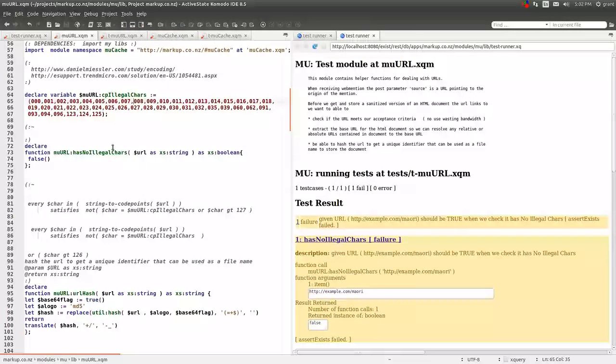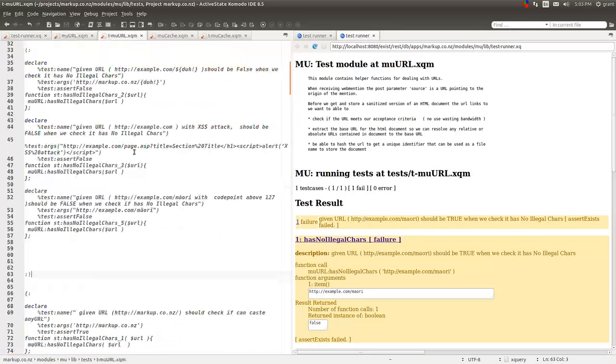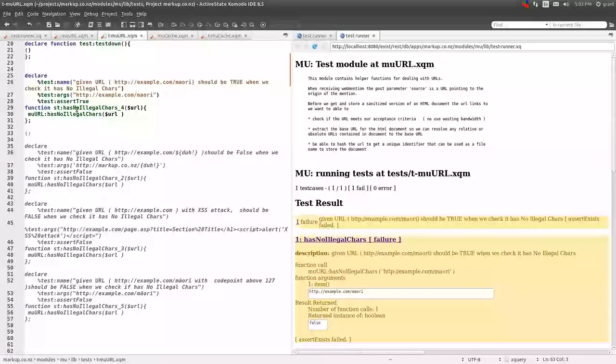Let's close that. So here's our illegal characters, which we don't want in our URL, and here's our function. Has no illegal characters, and we just assume it's false. And here's our tests. This is what we're trying to test here. So this is a legal URL, it hasn't got any illegal characters in that URL. So we're saying that our test is going to assert it's going to be true. At the moment it's reading false.